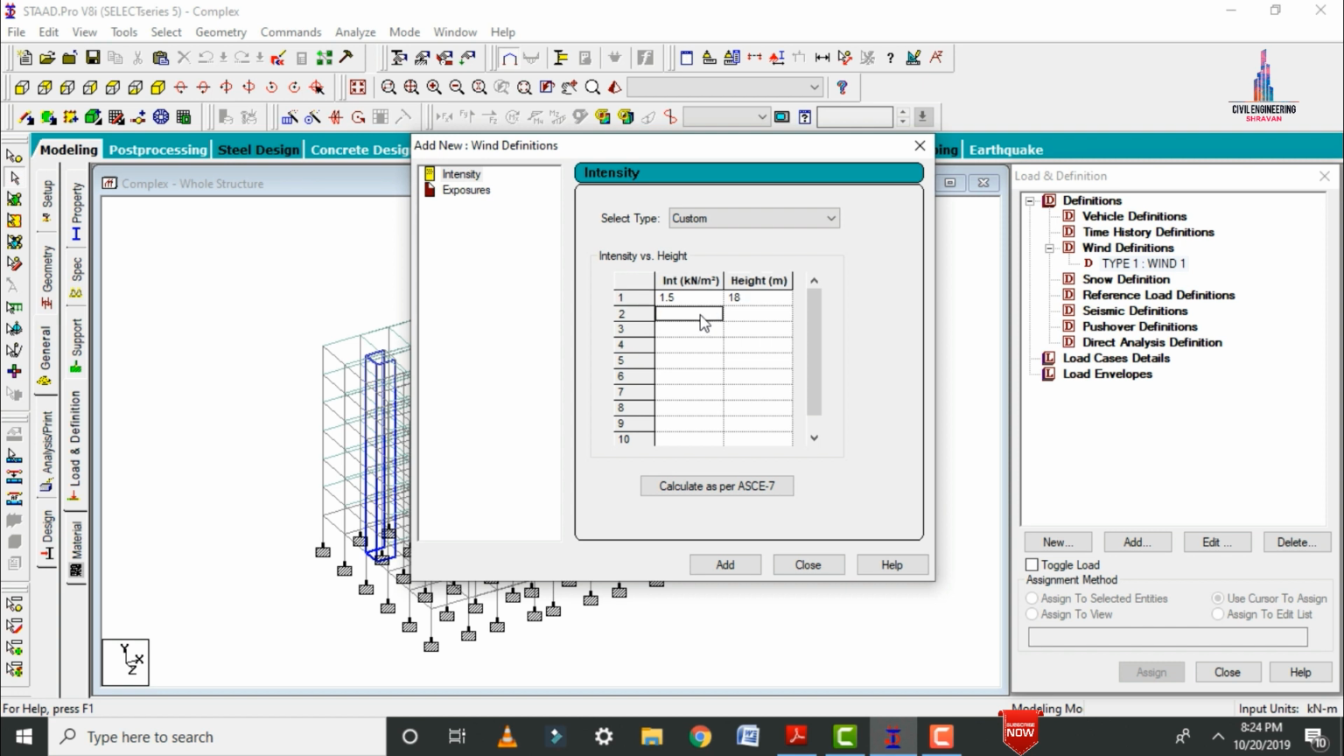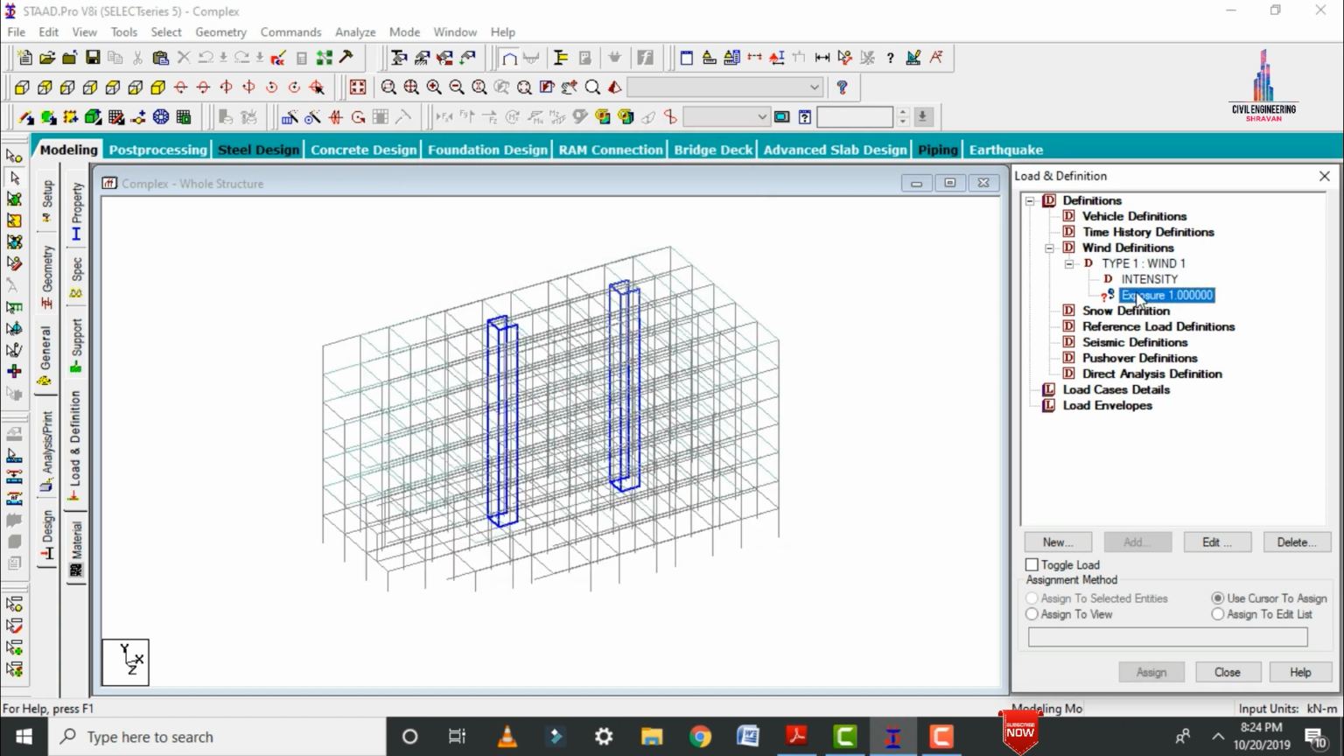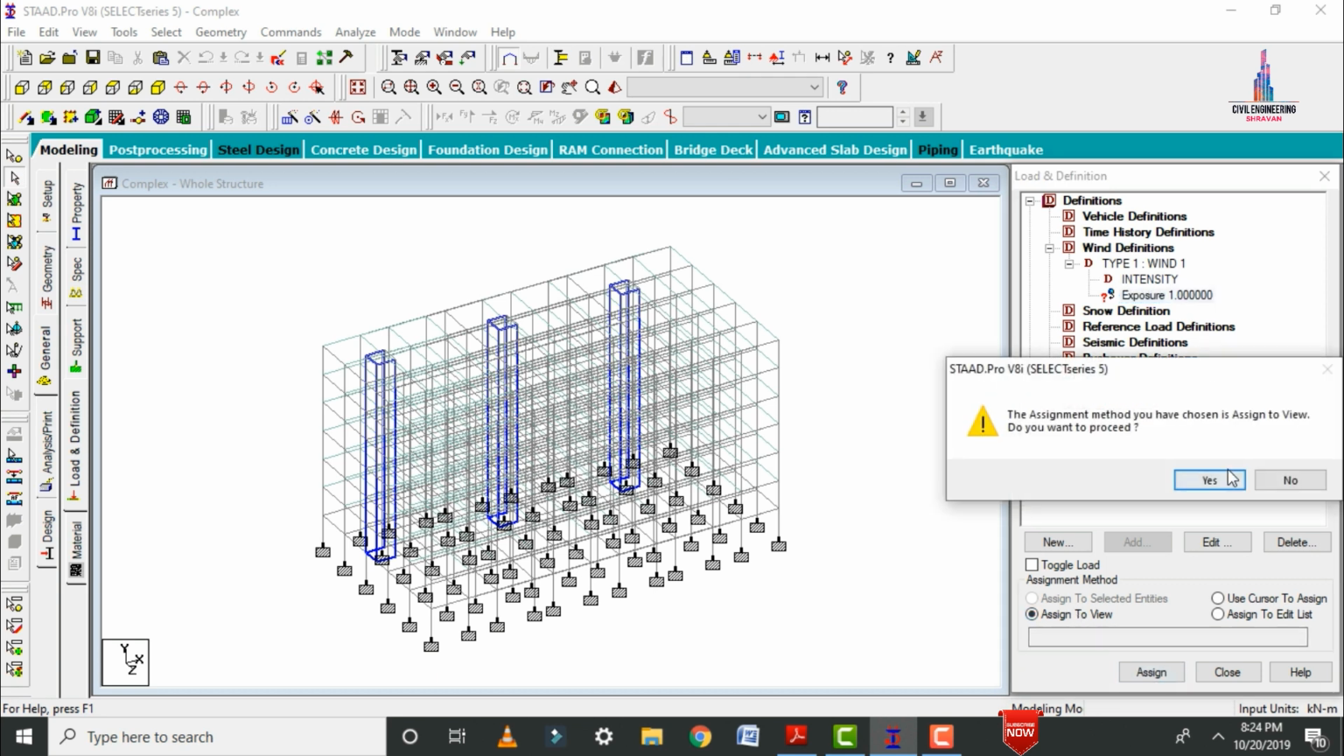Again we have to select the load. Let us consider it as 1.2. I am taking it as which is consisting of 15. Again I am taking 1 which is acting at a distance of 12. 0.8 I am taking which is at 9. Again I am taking 0.6 which is acting at a distance of 6 meter. Let us consider 0.4 which is acting at a distance of 3. So click on add option. So after that we have to add the factor as 1, add, close. So now we have to select the exposure one by using assign to view, assign yes option.